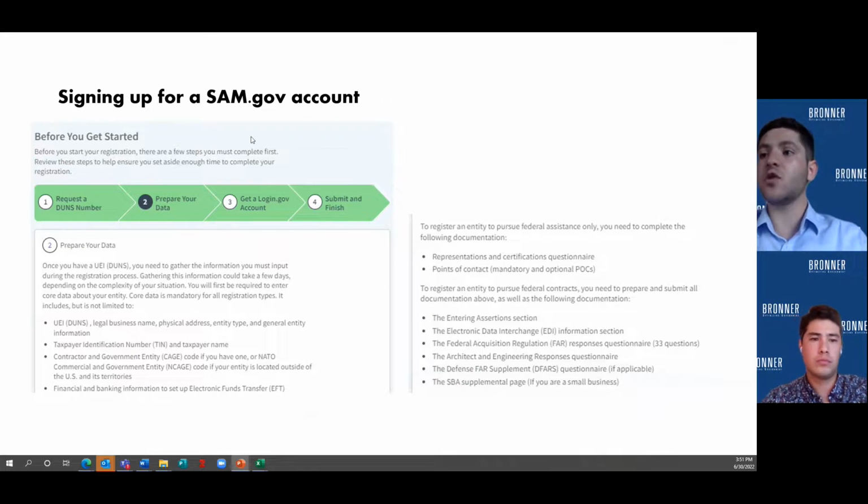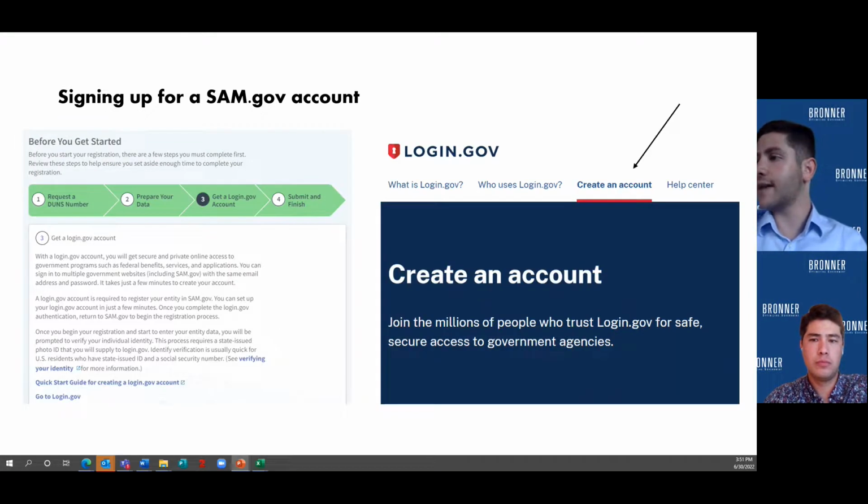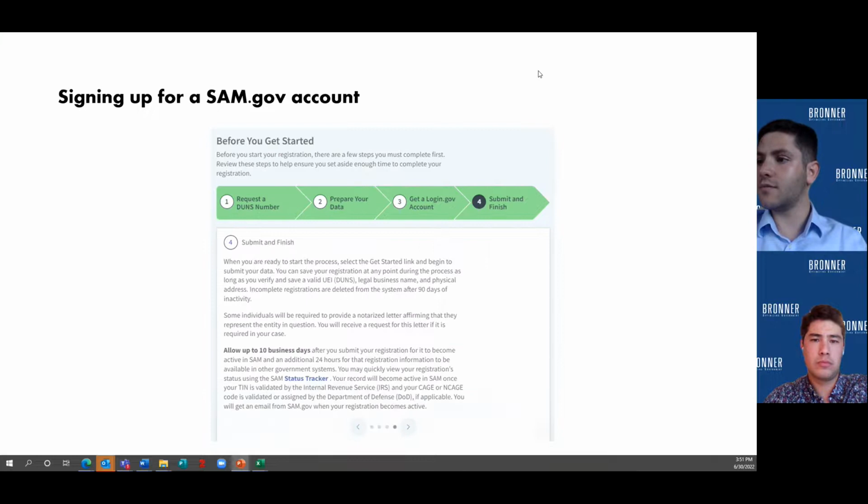Next, sam.gov asks you to prepare various pieces of documentation in order to register. We encourage you to read through all of these bullet points either ahead of time or as you are going through the registration process to make sure you're all set to get registered. Next, you hit create an account. You join login.gov and you submit and finish. There's a SAM status tracker that'll help walk you through where your status is.